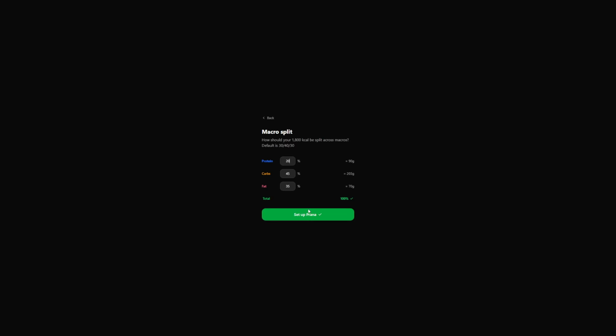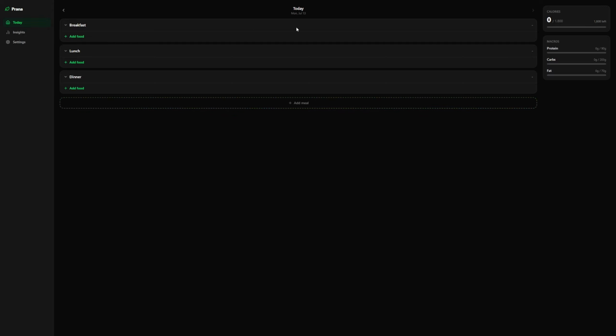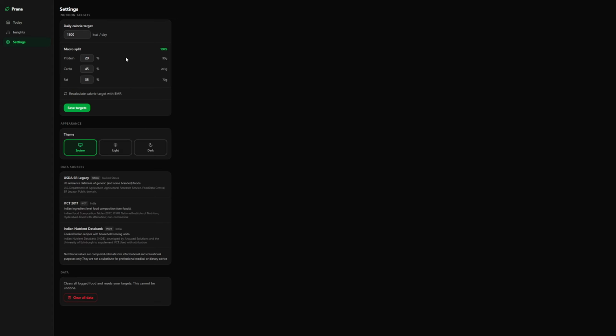So now when you click setup, you get to the home screen. I'll get back to this home screen, which is the main purpose of this whole app. Before that, I want to take you through a few more things, a few not very important features, I guess. If you go to settings, you can again change whatever you want. You can again recalculate based on your BMR.